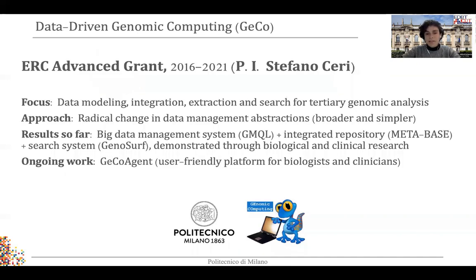So our work has been followed during the ERC Advanced Grant from 2016 to 2021 by our principal investigator Stefano Ceri. Its focus has been on data modeling, integration, extraction, search for tertiary genomic analysis. The approach has been a radical change in data management abstractions, and the results it provided are GMQL, a big data management system, an integrated repository called Metabase, a search system, GenoSurf, demonstrated through many biological and clinical research applications. Some of these are going to be seen during this tutorial.